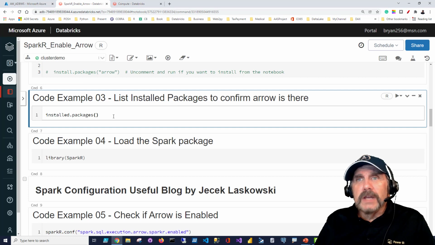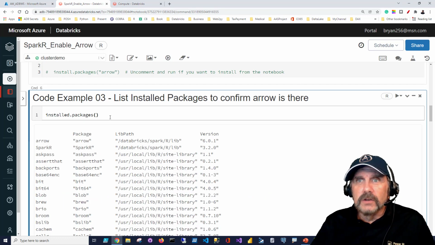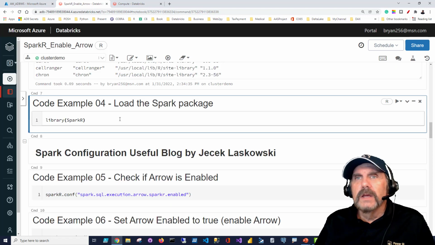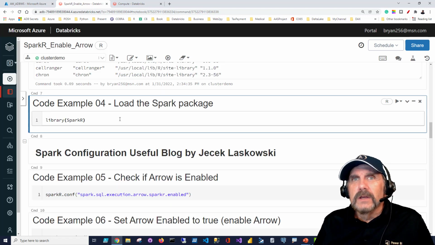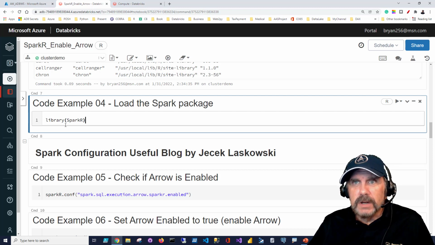Again, once you've done that and you've installed, you can run install.packages in your notebook, and you can see that, yeah, Arrow is there. The other thing we're going to need to get things set up is the SparkR package. The SparkR package will let us configure the Spark environment. So I'm going to just do library(SparkR).